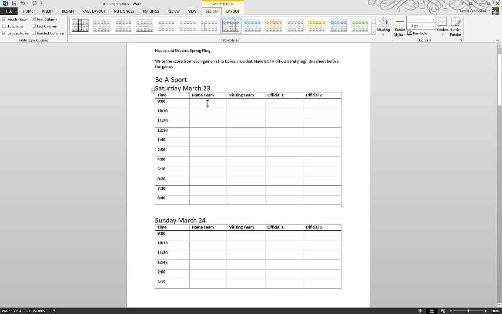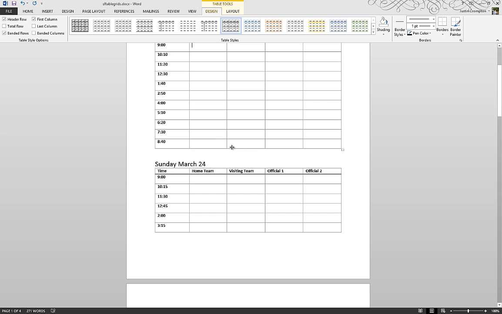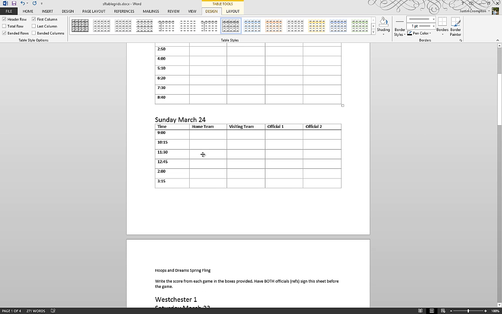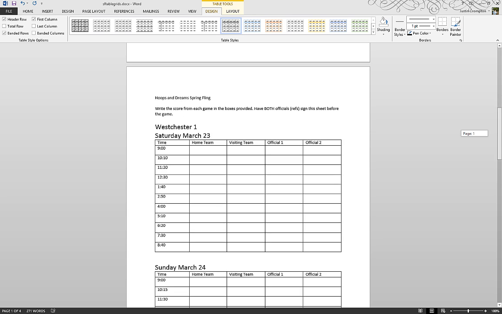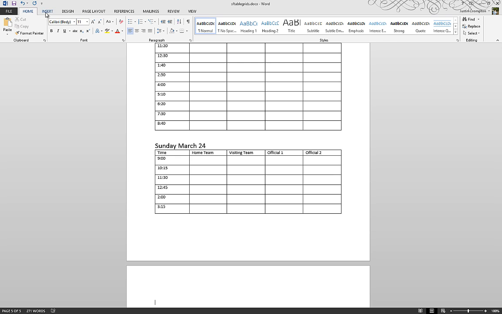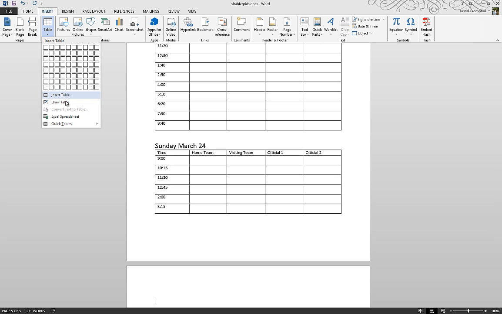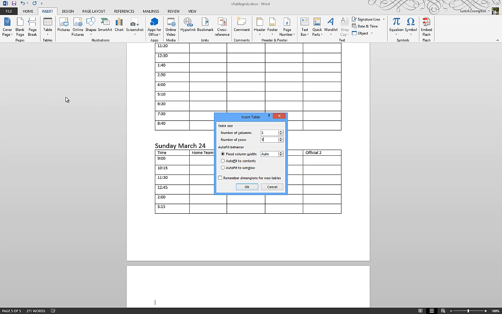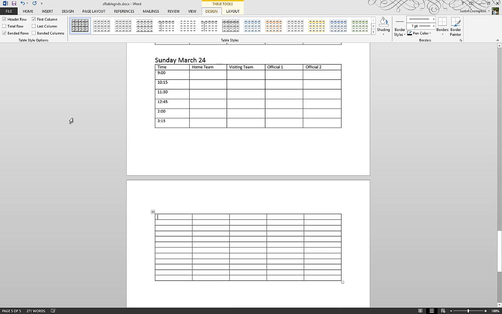Now what I want to show you in this example is how to adjust the columns and the cells to allow the input of more data. This is typically going to be printed and written on. So if I go down here to the very bottom and create what I had before, which is a 5 by 12 table, we go to insert table, 5 by 12.